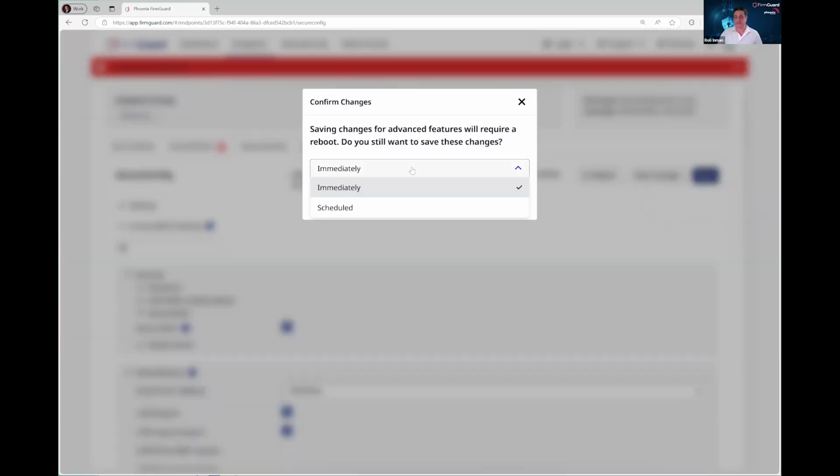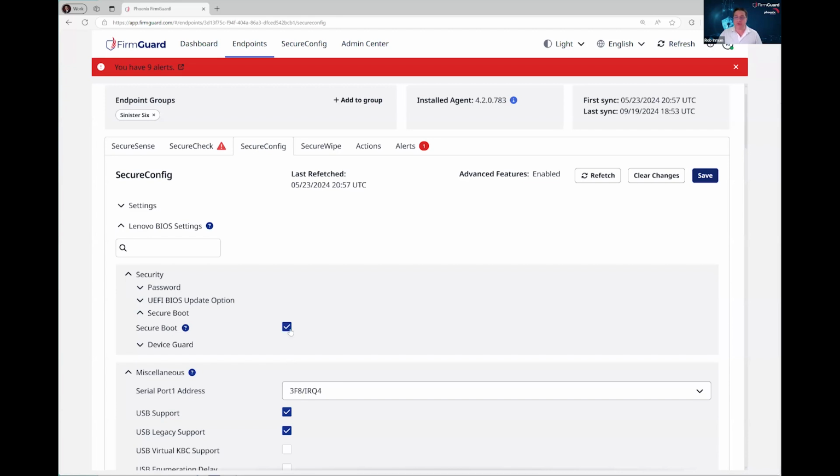I have my same options to do an immediate reboot or a scheduled reboot. So again, once this machine comes back online, now the machine is going to have secure boot enabled from that point forward. So you can make sure that the OS is booting how it's supposed to be booting without any issues that may happen from a bad actor influencing that.